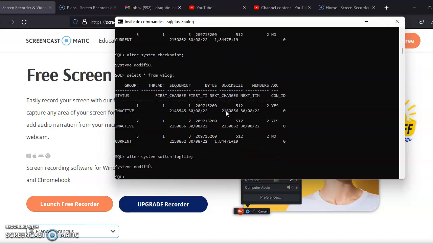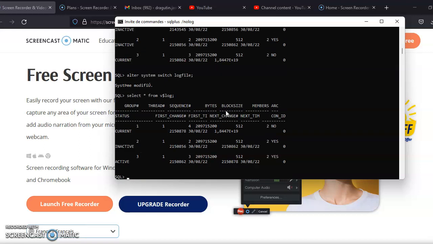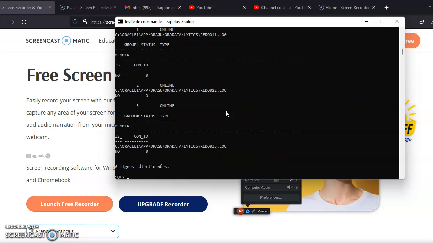So if I do alter system switch logfile again and then check, okay, this is the typical situation. Now we will describe what happens if you lose each of them. First we will destroy the inactive. We see here that group 2 is inactive, so we will find a suitable file for group 2. Okay, group 2 is this one.